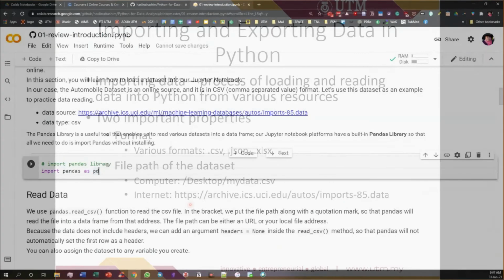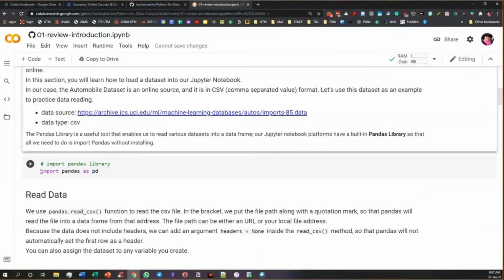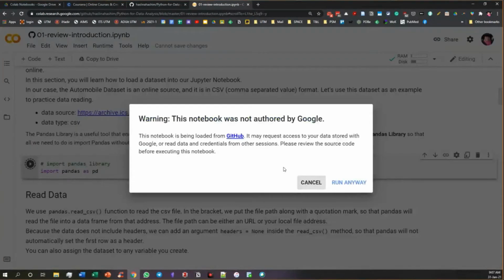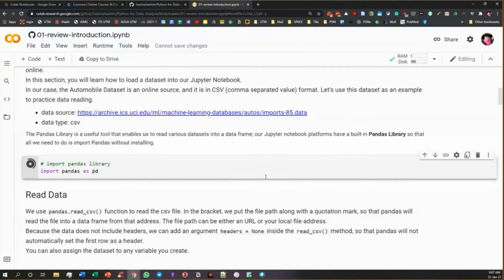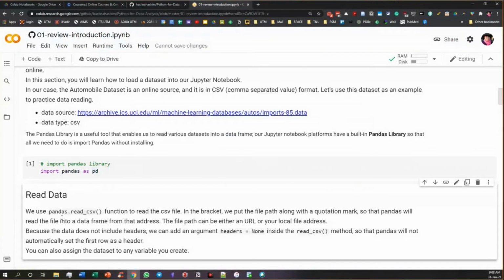Let's start, right? Okay, pandas library. So what we need to do is import our pandas library. So import pandas as pd. So just click on this. Run anyway. Okay. So just click on this. And if you move on to the next cell, you will see that the play button has now changed to square bracket 1, meaning that that's the first code cell that has been run on this Jupyter notebook, right?